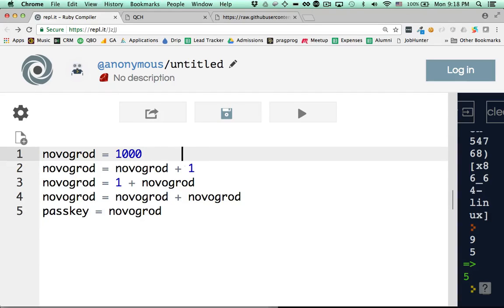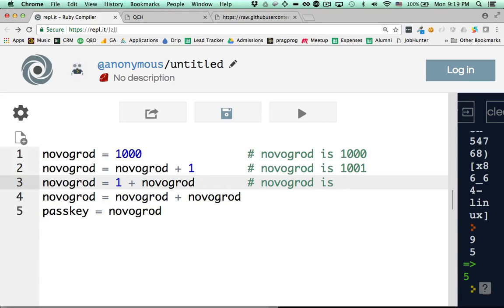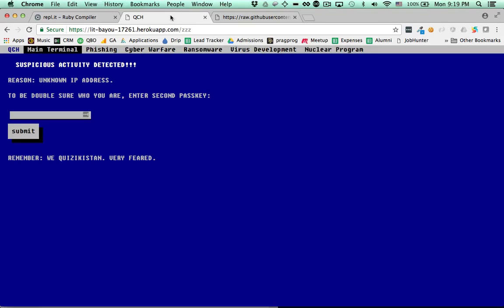But let's walk through. So it looks like Novigrad keeps on changing here, right? So it starts out as 1,000. What happens next? So Novigrad becomes what? Yeah. And now what happens to Novigrad? Yeah. Doesn't matter the order. Novigrad plus 1 plus Novigrad. That's all the same. And now Novigrad is Novigrad plus Novigrad. So what is it now? Yeah. So now Novigrad is 2004. So hopefully if we enter 2004, and what do you know? It looks like I did that before too. And we submit.